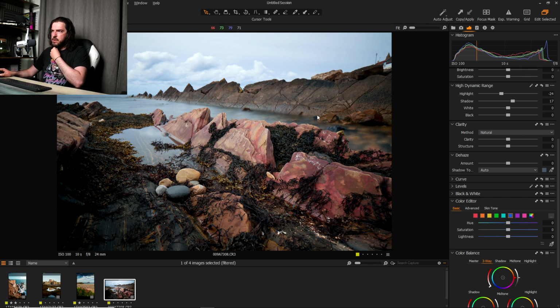Do we have much in the way of blues? Oh yeah, I'll have plenty in the sky. Let's bring that down. It's very purpley at the moment, so I'm going to bring it right down like that. Saturation should come down. It's a little overpoweringly blue. Minus 29, quite a lot. And maybe we can bring down that lightness a little bit too. Already I think this is looking quite nice.